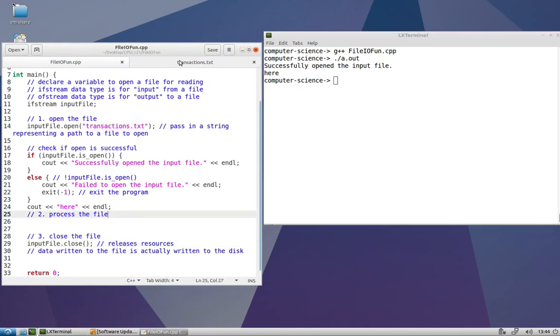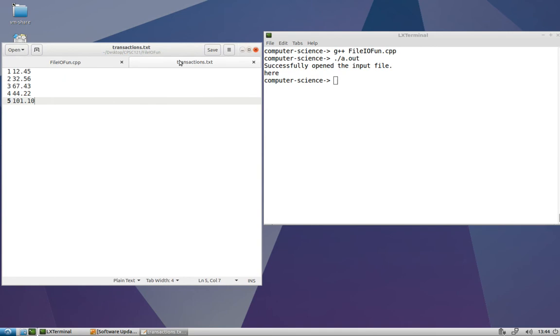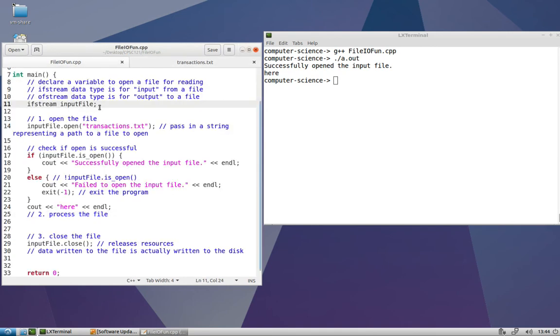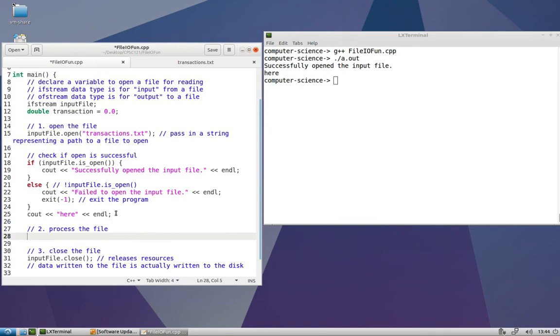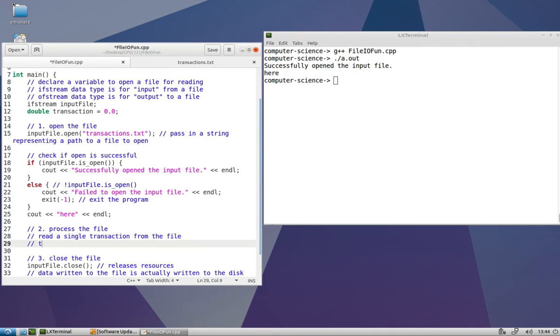All right, so transactions.txt has got a bunch of floating point values in it. Let's go ahead and declare a double called transaction, which we'll use to store a transaction that we read from the file. Now down here under step 2, process the file, let's read a single transaction from the file. And reading always starts from the beginning of the file.